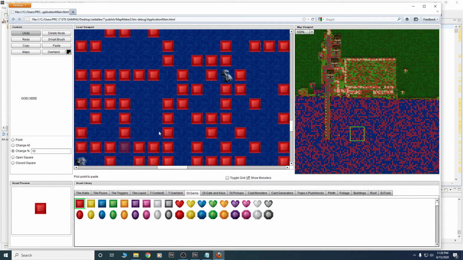Oh, you know what happened? I clicked it a couple of times. That's why it's more than 10%, because I clicked it several times. It seemed like a bug, but it wasn't a bug. I was clicking to draw it all over the place. So let's wait for the undo to go through, and then I'll show you the keys and the gates and the stuff.